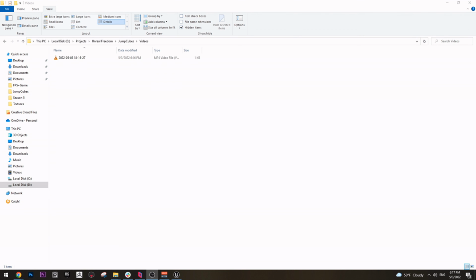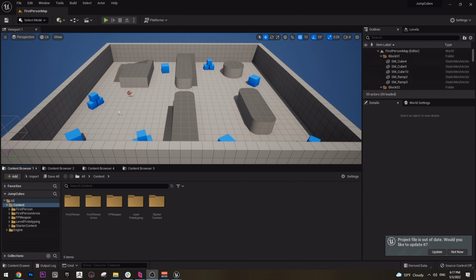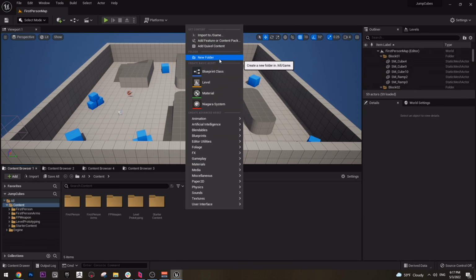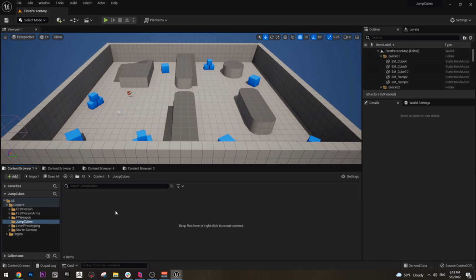And now it will load, and we are going to wait for it to load. So after it loaded, it will ask you to update, so let's update. And now here in the content we want to create a folder for our project. So right click, create a new folder, name it Jump Cubes, and this will be the folder of our game.